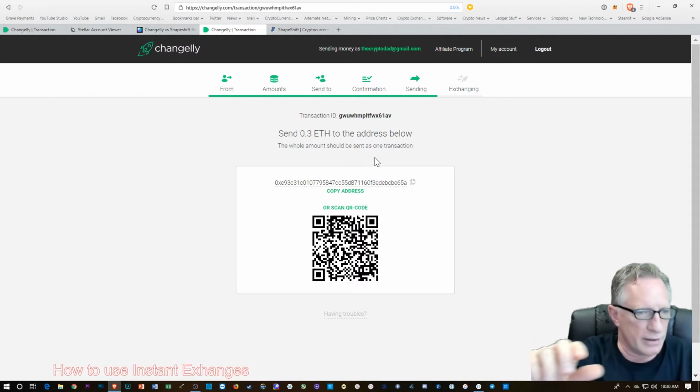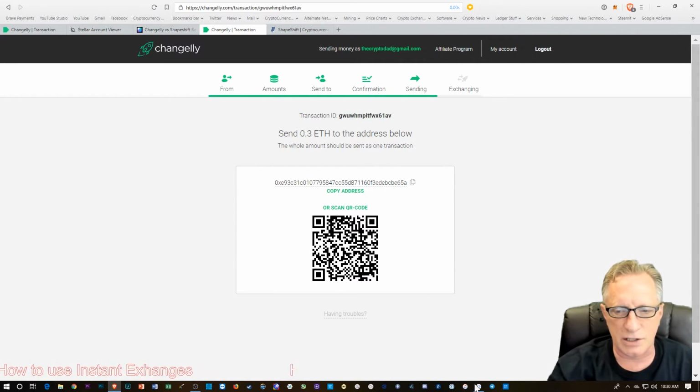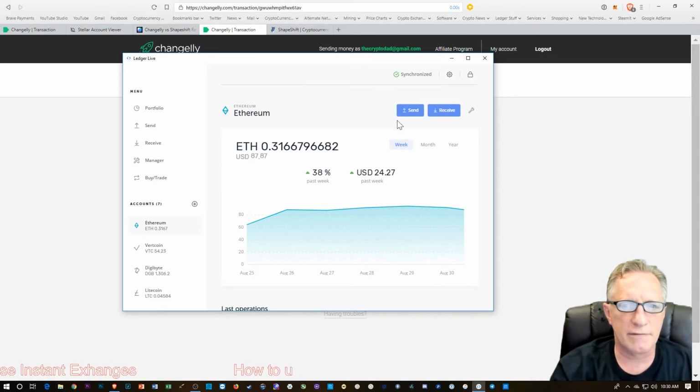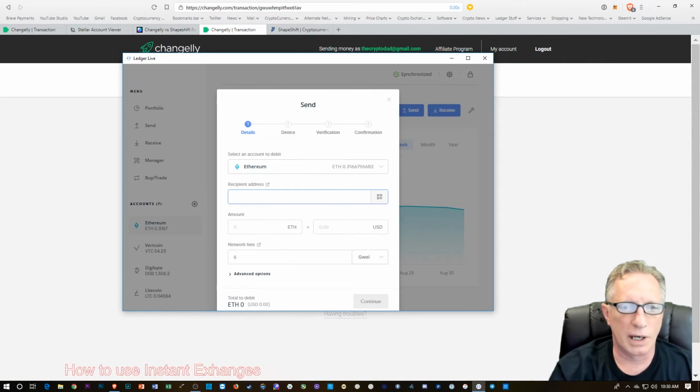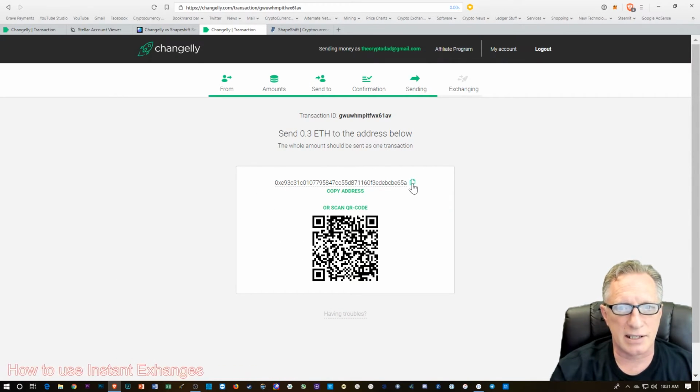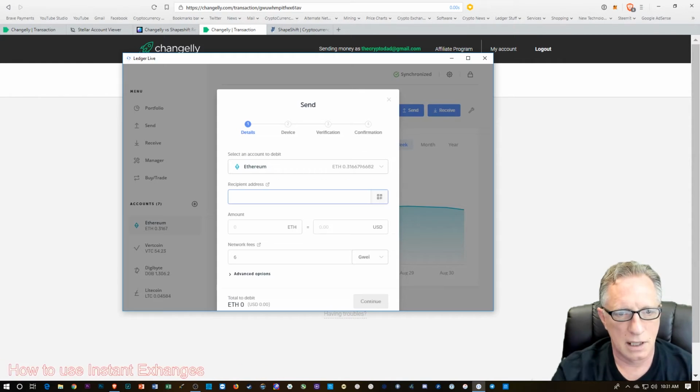All right, and now that we've entered our Ethereum wallet, we can check in Ledger Live our Ethereum account, and we're going to choose send. And where are we going to send to? We're going to send to that address that Changelly just gave us. All right, so we're going to copy the address that Changelly has generated for us for an Ethereum address. We'll paste that address in here.